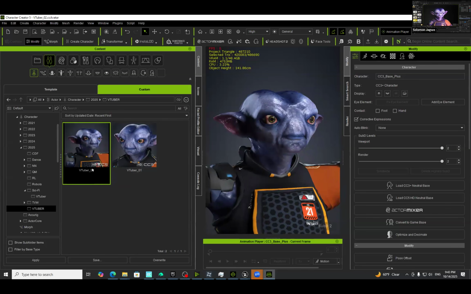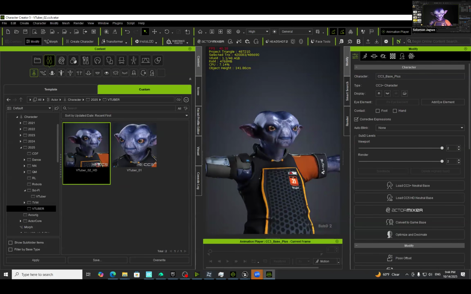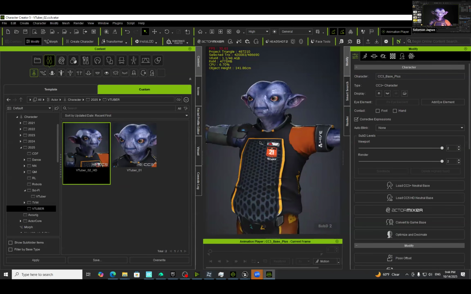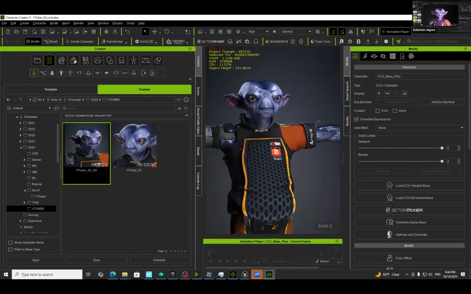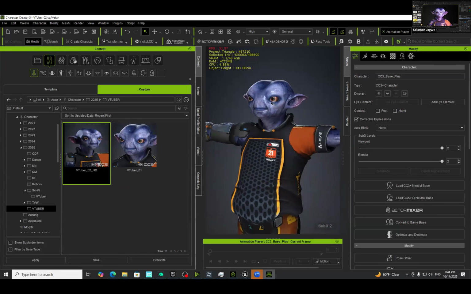And actually it helps to maybe change the name to indicate that it has the HD profile. So there's no confusion whatsoever. So our character is now ready to be sent to the Unreal Engine to be able to use the MetaHuman animator on this character to do the facial animation. So make sure you save this character.